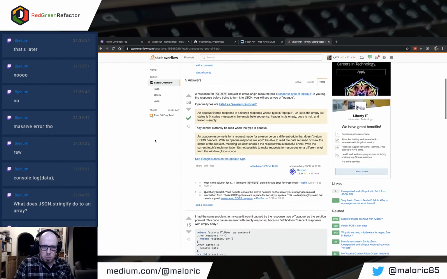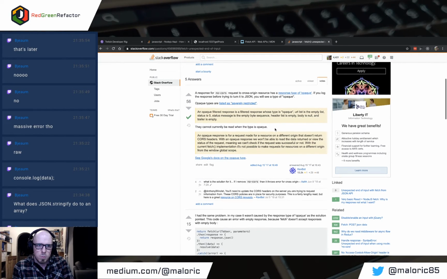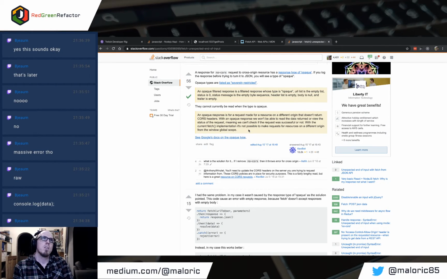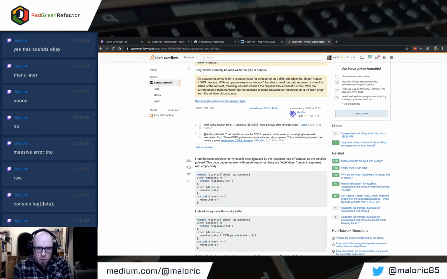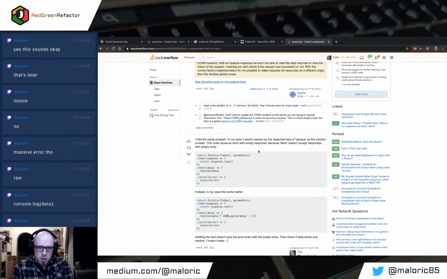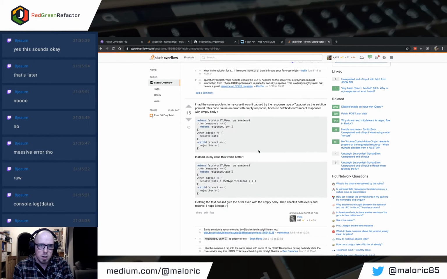It can't be read while it's opaque. This sounds about right. Opaque types are really restricted. Okay, so we can't check if it was successful or not. An error with an empty response because fetch doesn't accept responses with an empty body.